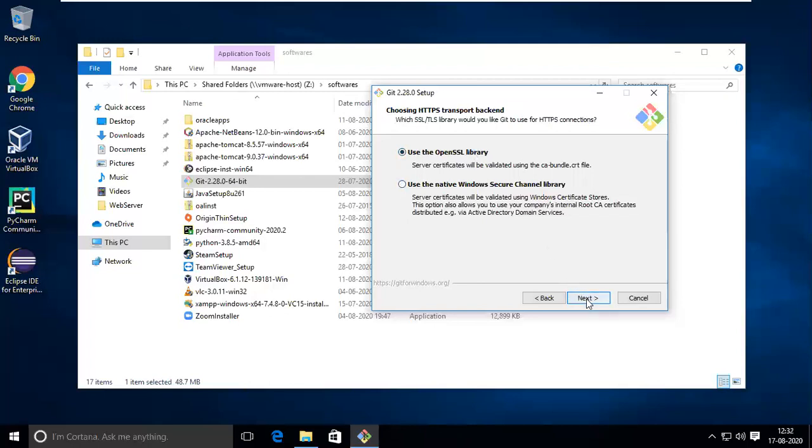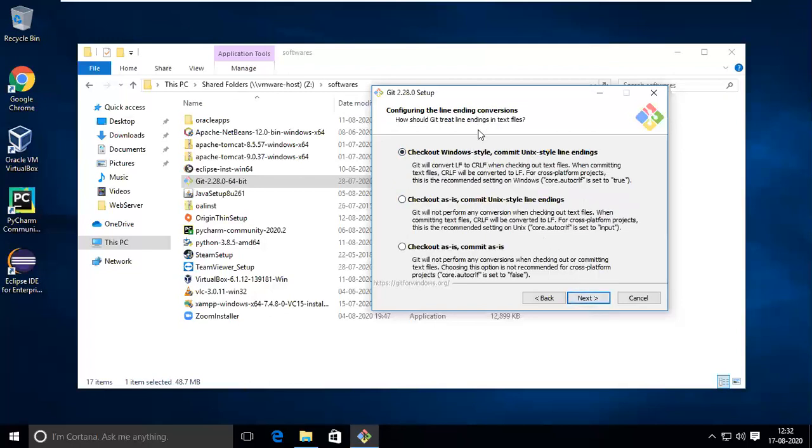So what will happen if something goes wrong? No problem. We'll remove everything and we'll do it again. Next: checkout as-is, commit Linux style line endings, or checkout Windows style, commit Linux style. I'm using the first option anyway.